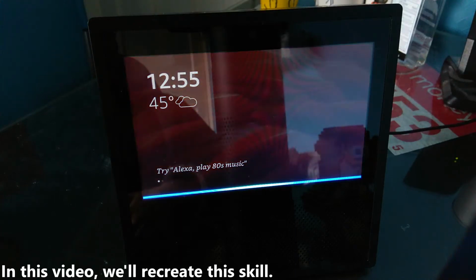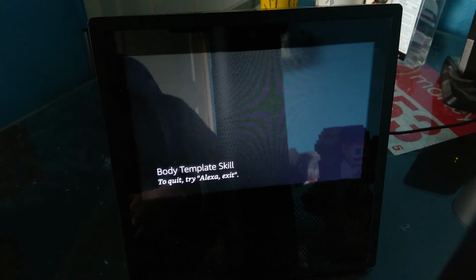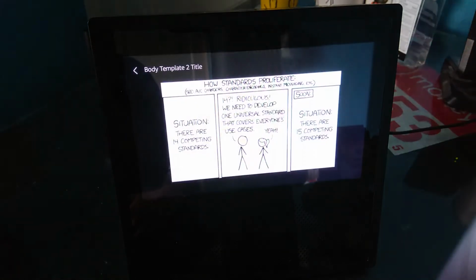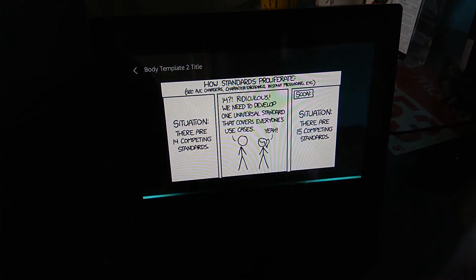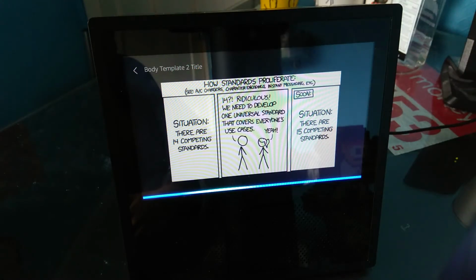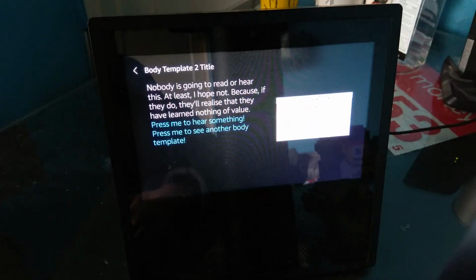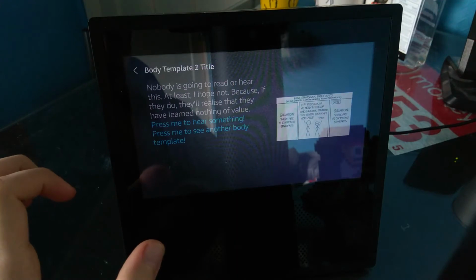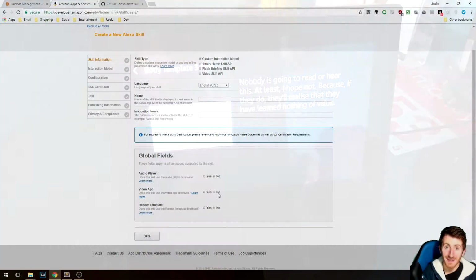Alexa, open body template skill. Hi there. How can I help? Show me body template 7. Rendering body template 7. Alexa, show me body template 2. Rendering body template 2. You have selected 1. Rendering body template 3.